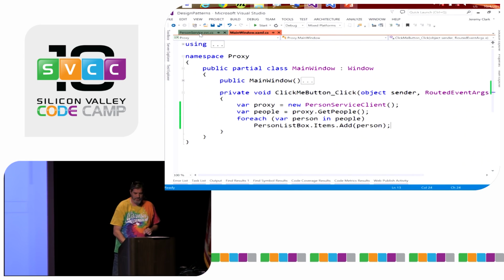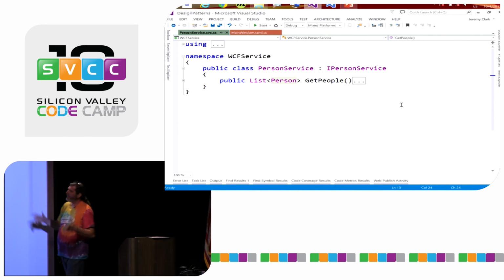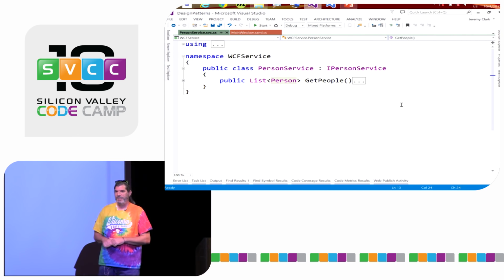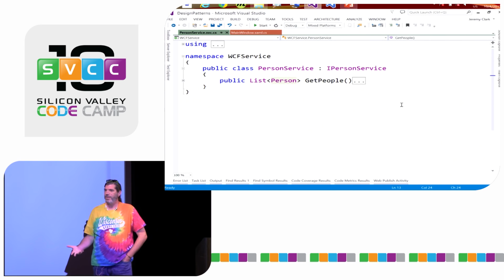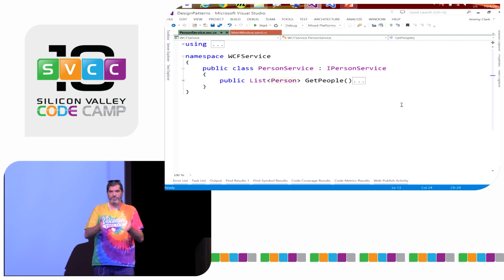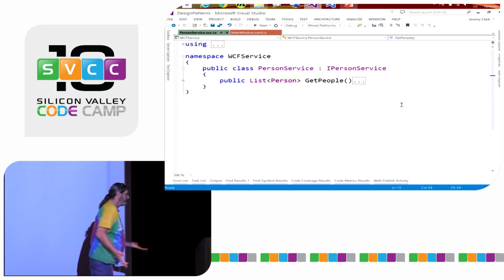So if we go back to our service and look at this class, we have a class called person service. It has a method called getPeople. Now, assuming this wasn't a service and I just wanted to use this class in code, what would I do? Well, I would say, create a variable equals new person service, and then I would say person service.getPeople. Right? That's how I do it directly.